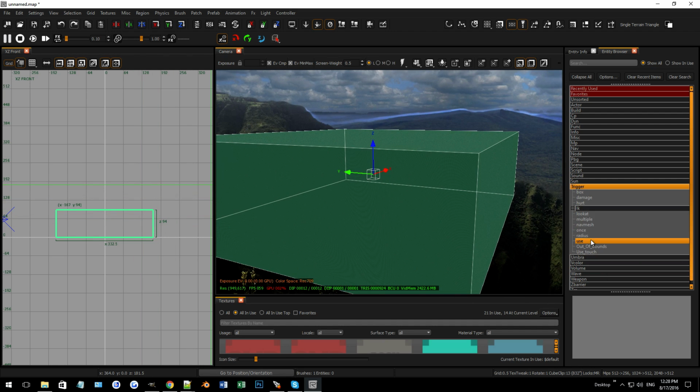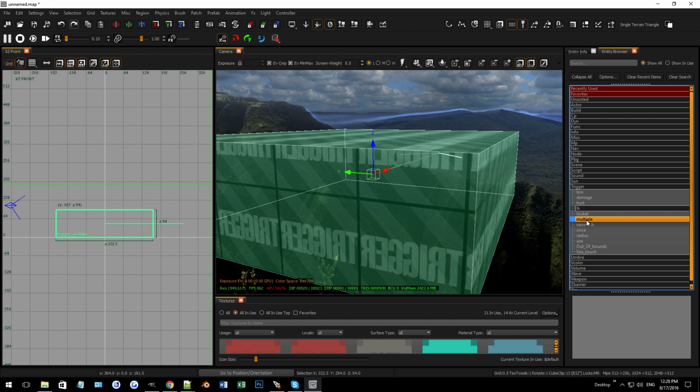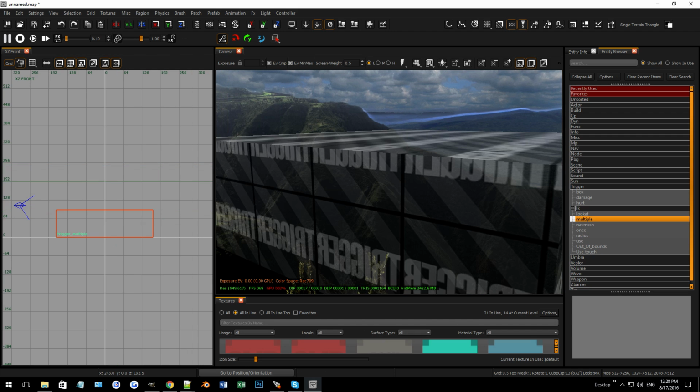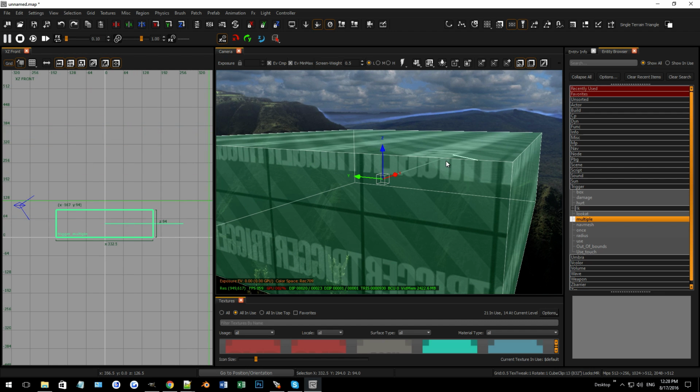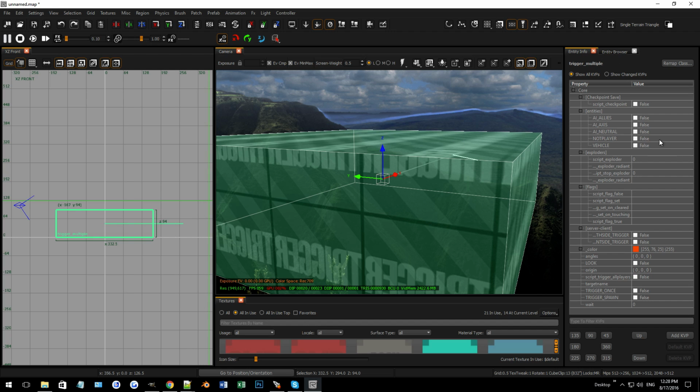But yeah, so we're going to be doing a trigger multiple. So what you can do is just select a brush, double click trigger multiple, and it'll convert that into a trigger multiple, or if you don't want to create the brush, you can just drag it right on and it'll create one for you. So now we got this trigger multiple, we want to bring up the entity info. So press N and it'll bring up entity info. And this is all the stuff similar to World at War, same shortcut to get to it and everything.